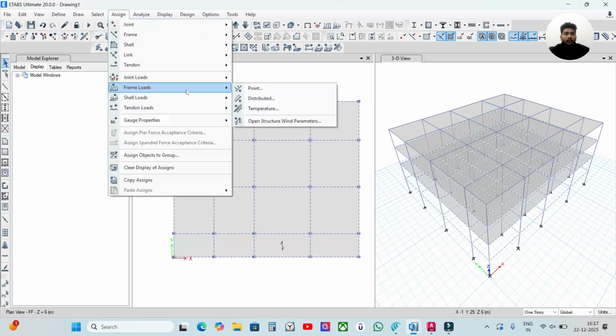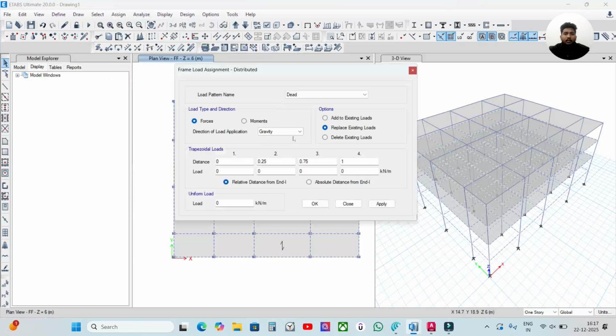Now I will go to Assign. In Assign, go for Frame Loads, then Distributed. In it, choose Wall Load, Replace Existing Loads, choose Gravity and Force, and here we have to put in the values: 20 into, and the multiplication option is present here in your model. Just click on it. Then we choose 20 into the thickness of the brick wall, 0.2, as we take it in meters, into the height of the brick wall, that is the total height 3 minus 0.3, that is 300, so the total height will be 2.7.